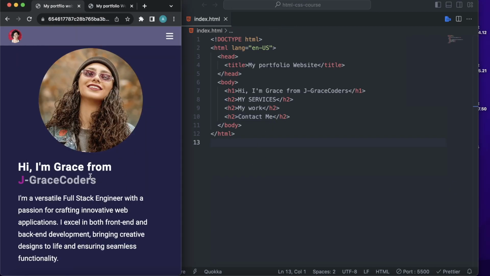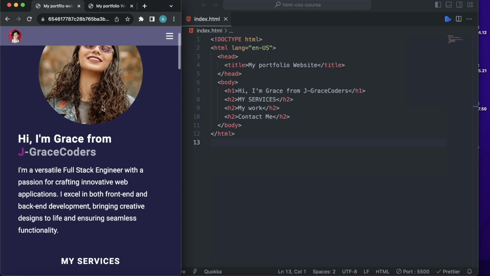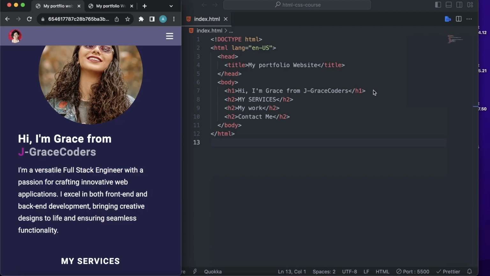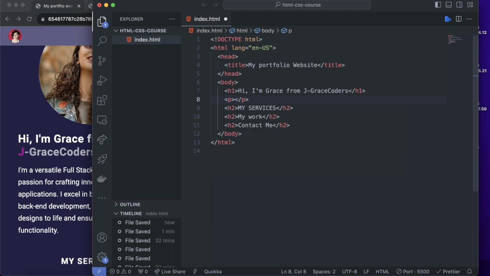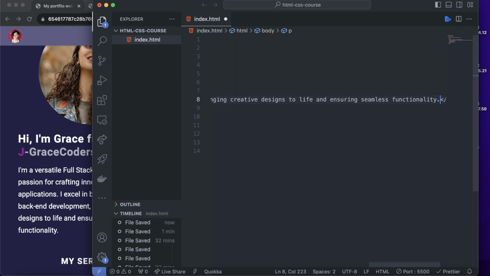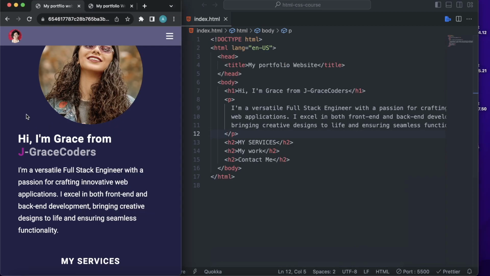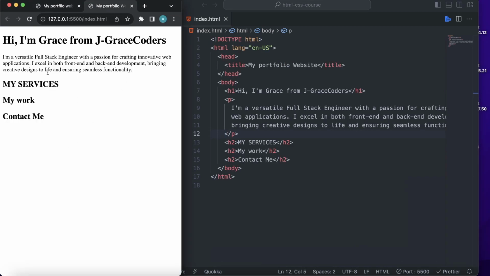Now let's go back to this particular part. And under this H1, we see that there is a paragraph. So we can simply copy this. And under the H1, let's just add a paragraph, and here we can paste this. So let's save this file and let's go back to the page. So now you see we have this.